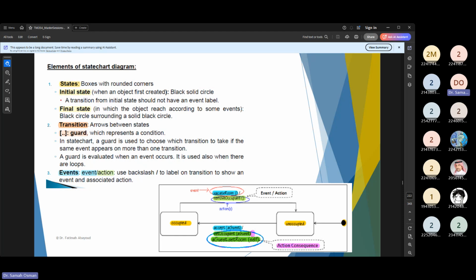If I am a guard, I want to put a guard for students in Arab Open University, that will be a student's age should be greater than 18. So this will be my guard. It should be evaluated, then only we can go for the next step.